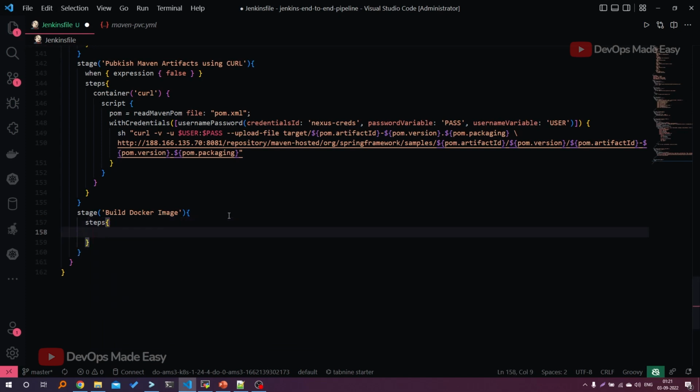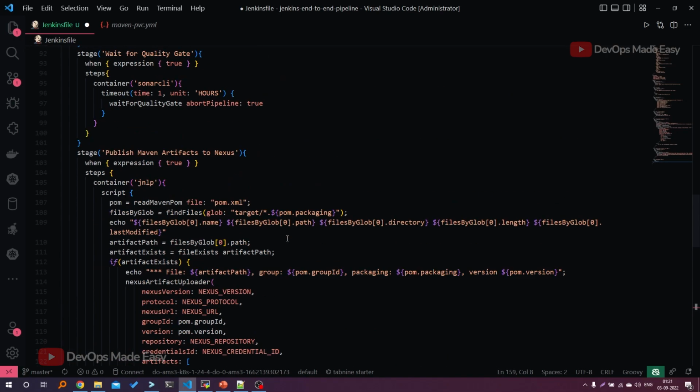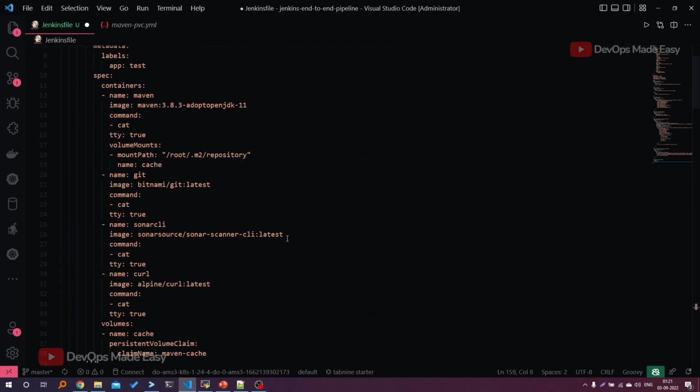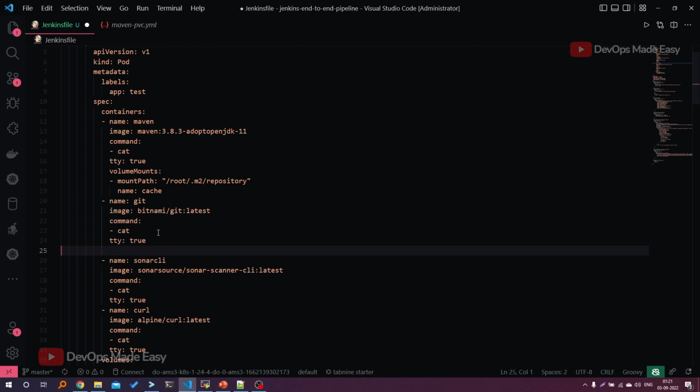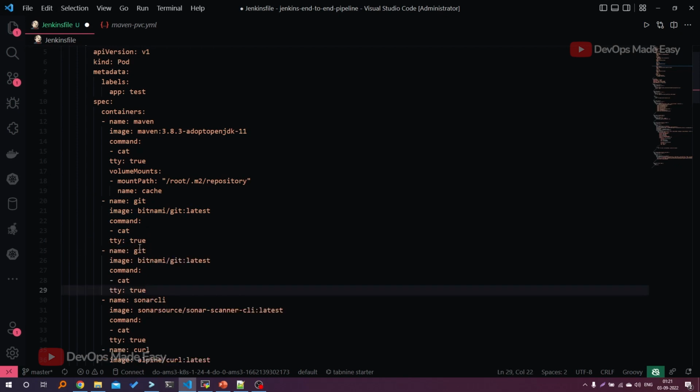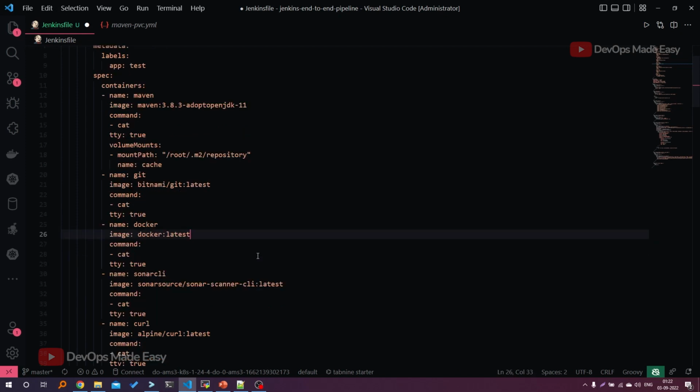These steps should run inside a container, and this container should have Docker installed. So how do we do this? We'll use a Docker CLI image. Let's take any container template here and name it docker. On DockerHub you have an image called docker:latest, which has the Docker CLI, but this one should have access to the daemon.